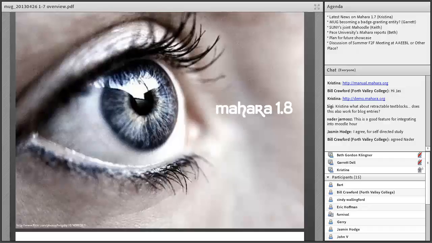Just going briefly back to Ziggy's question about the retractable blocks, they also work with block entries. They work with every block on Mahara that you can put into a page. So you can really hide and make visible anything that you can put on a page because it's a block setting itself.